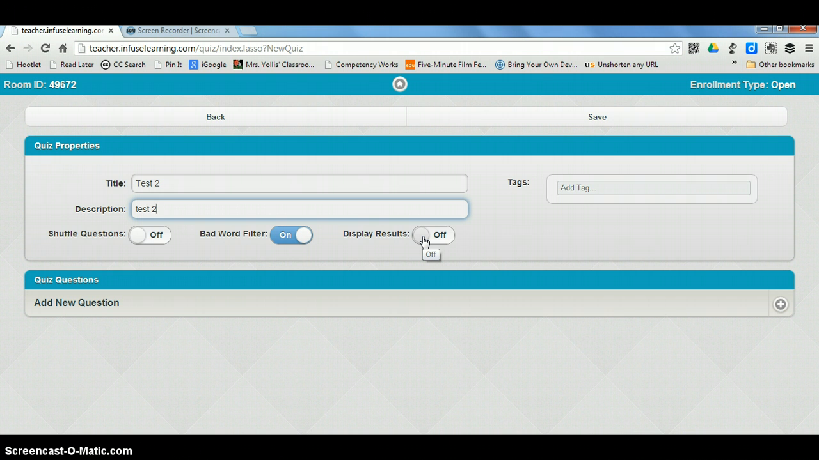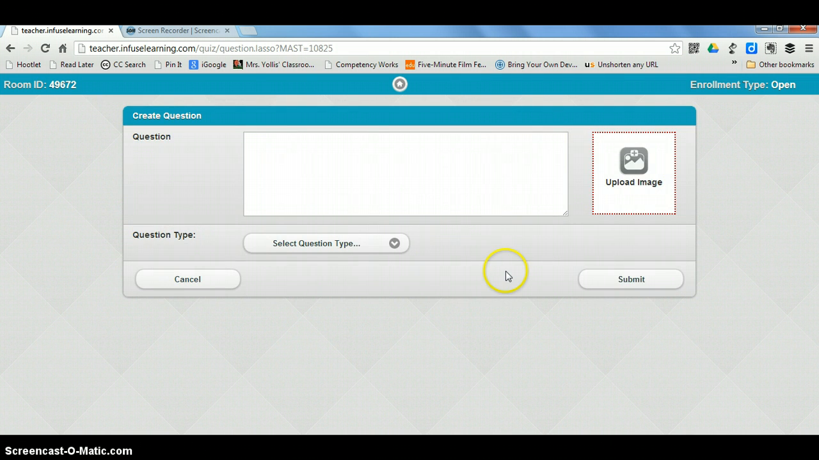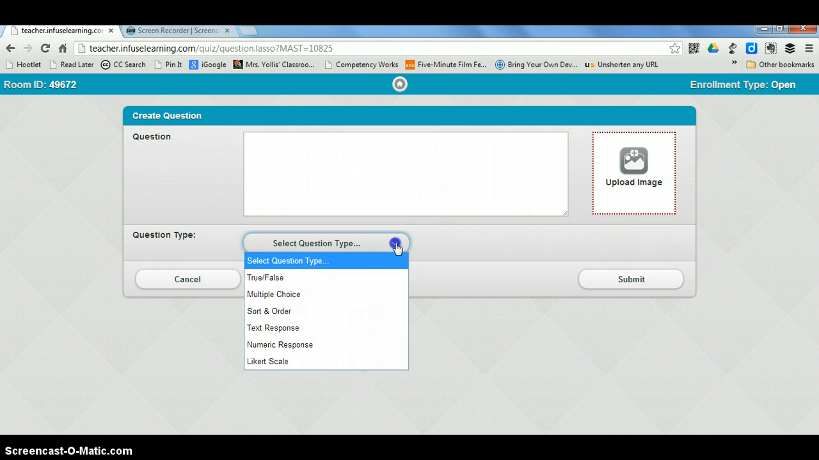I can choose to display results, and that would display whether they got the answer correct or not. So I could toggle that on or off. And I could go ahead and tag this if I want to tag this. For example, this is a math quiz. And so now I can go ahead and add some new questions on here. So I can select my question type, and you can see here we have all sorts of different choices that we can choose from.